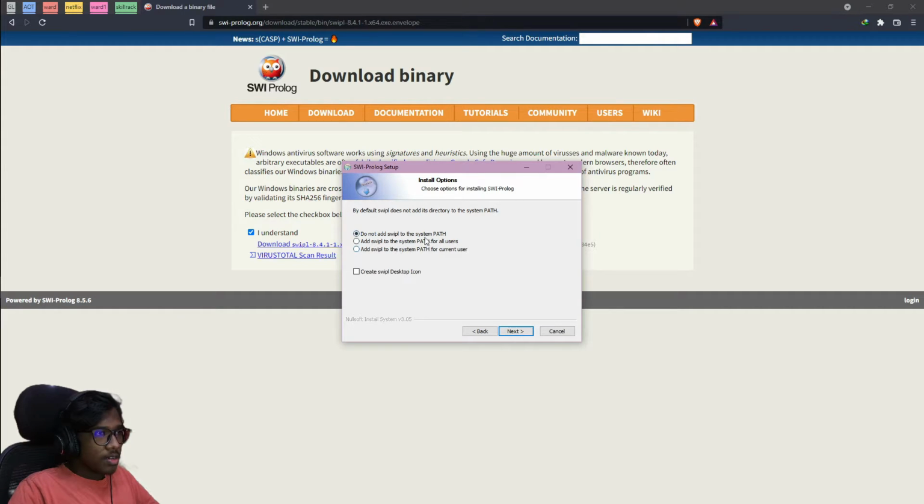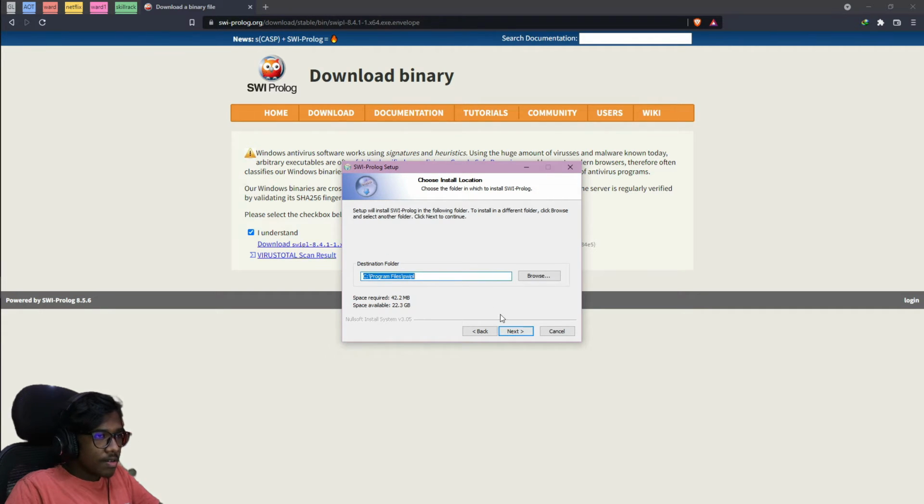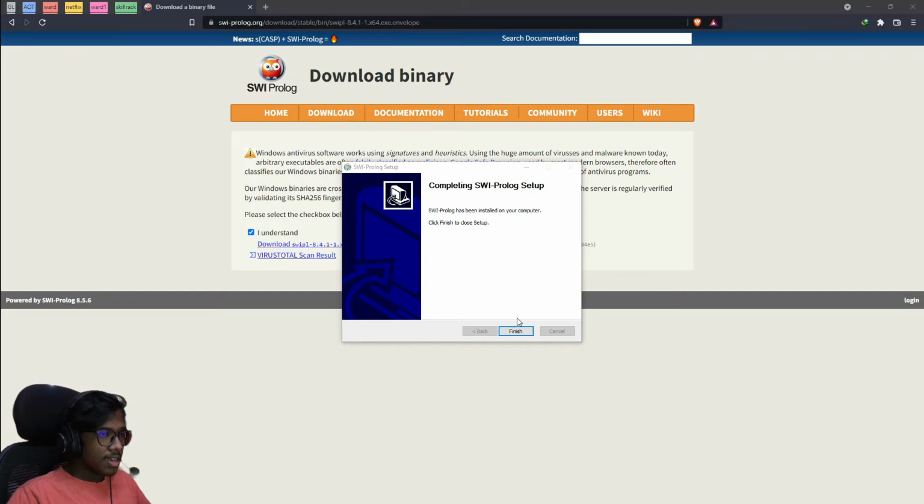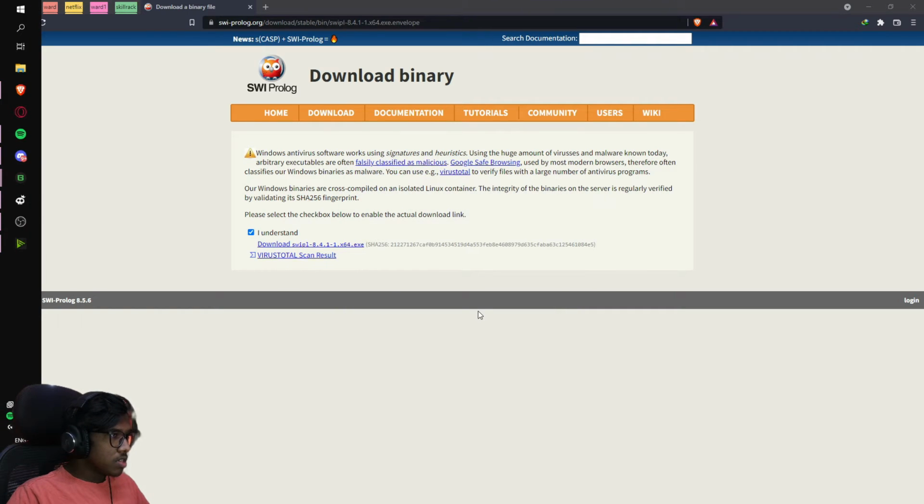Now, if you choose the first option, you have to manually add the path. If you choose the second option, the path will be created on its own, so you don't have to create one. And this is for all users. The third option is just for the current user, not for the other users. So we'll just go for creating it for all users. And this is the path. We then click next. And now after installing, let's click finish. So it should be installed.